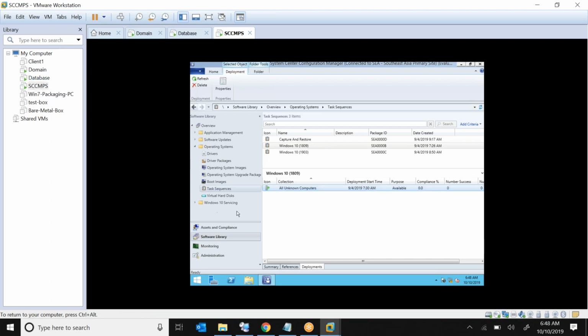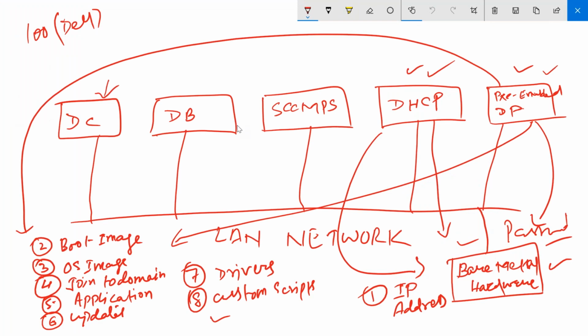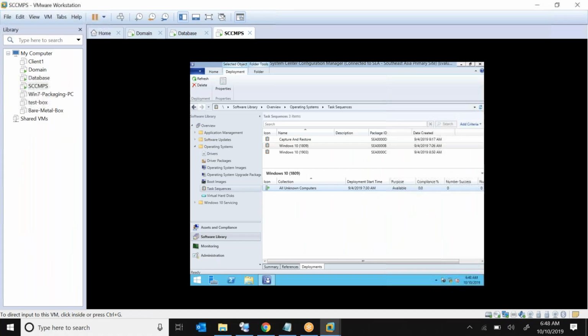Yes. Okay, so these are the extra 2 steps we did in this bare metal. Everything else is the same as wipe and reload. So DHCP and PXE enable distribution point. Now let's add a new computer.